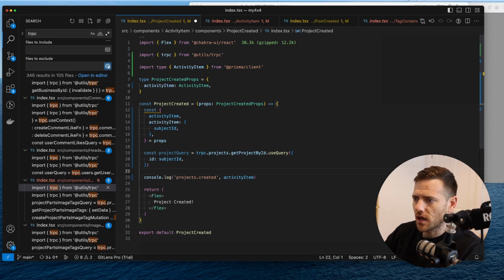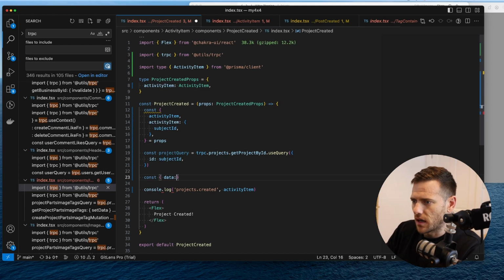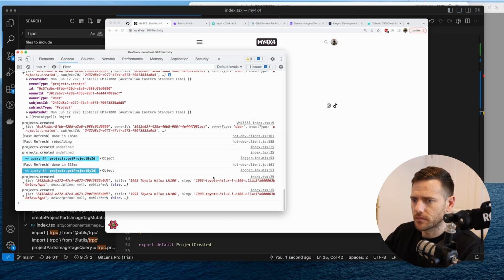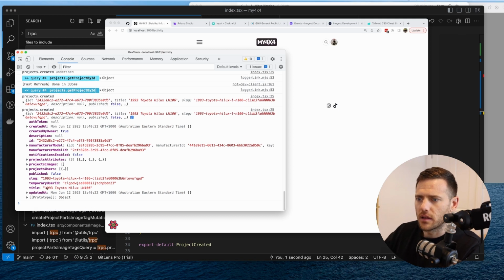All right, so to start here, let's grab this. So we're going to go const data is equal to the project, and we have the project query. Now what we're going to do is we'll just log, we don't need this anymore, we can just log the project. And let's see what we're getting back. So here's our project now. We can see that this activity is for the 1993 Toyota Hilux, and it was created. And then we're getting all the other data. We're getting the user, etc.